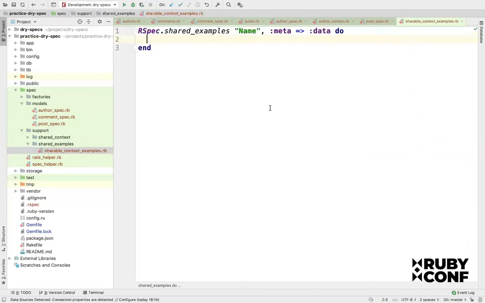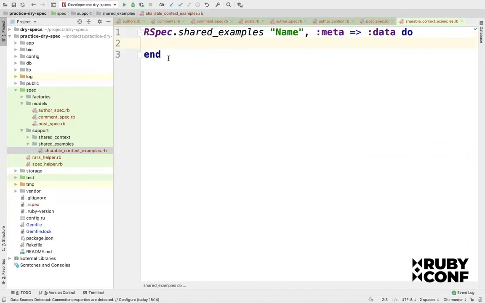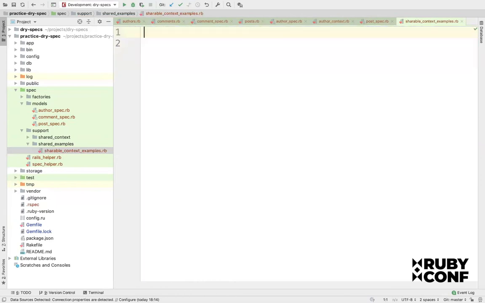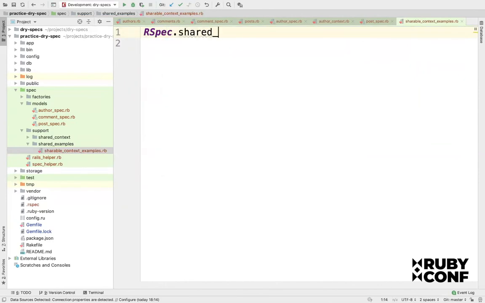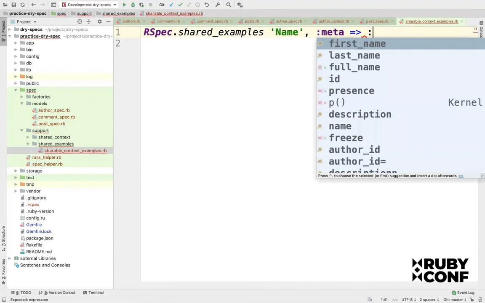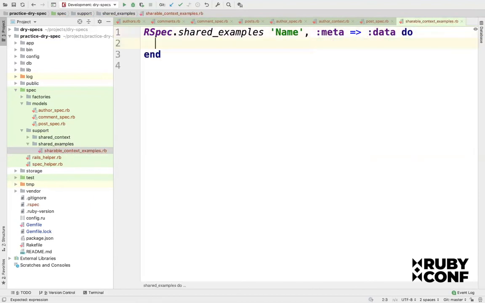Okay, let me zoom in. Let me write it again because it was not zoomed in. So RSpec dot shared examples, and then the name of the example, and then metadata. We can include it in our specs either using the name or metadata. So this is how we can write the basic example.